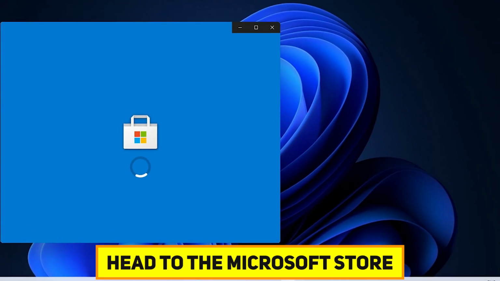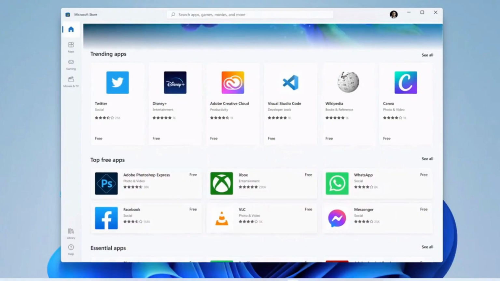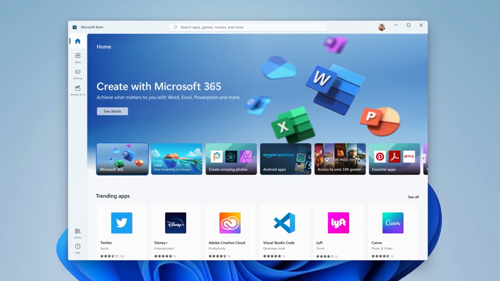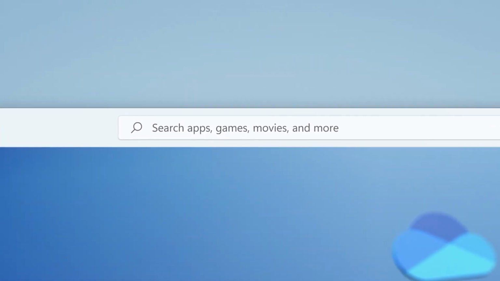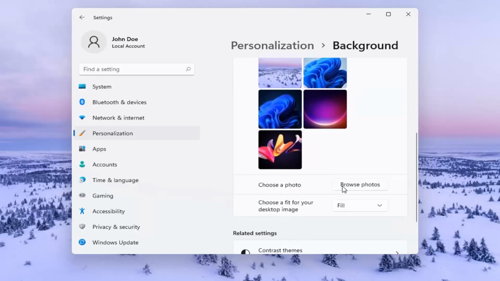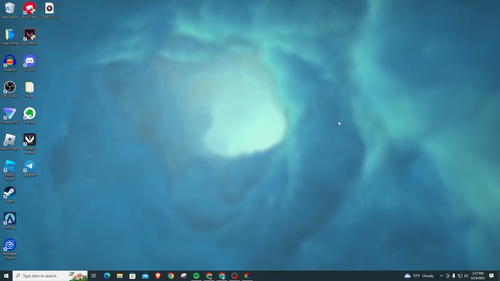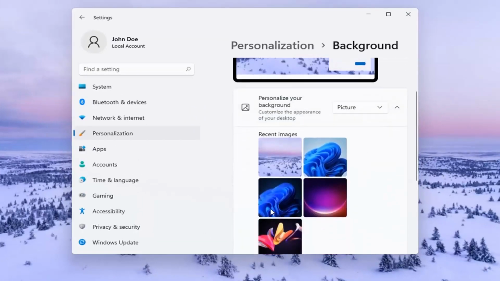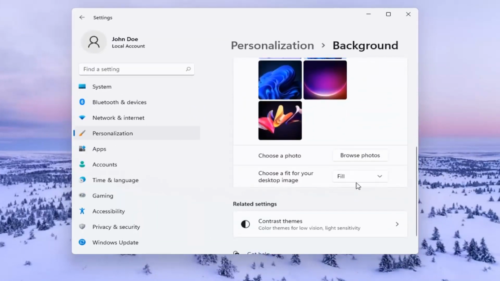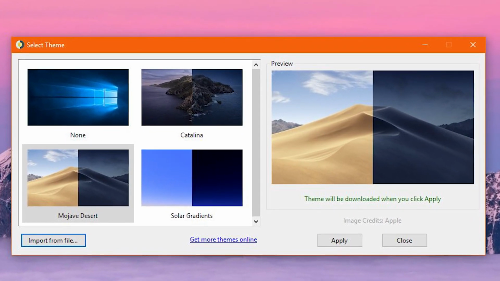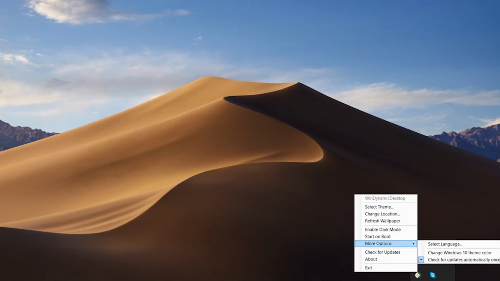Head to the Microsoft Store and search for WinDynamicDesktop. Once you've located the application, initiate the installation process. This software isn't just a static wallpaper changer. It's a dynamic tool that adapts the background based on the time of day, offering a nuanced and ever-evolving visual experience. After installation, open WinDynamicDesktop and input your location.